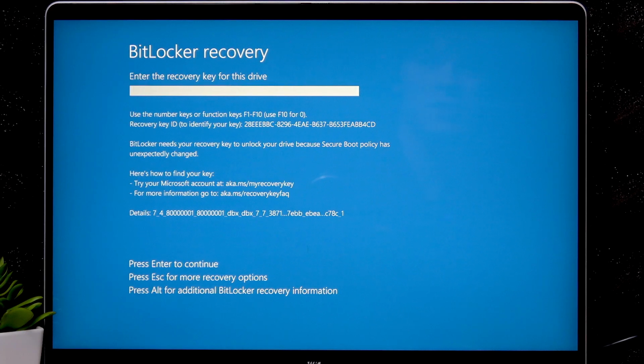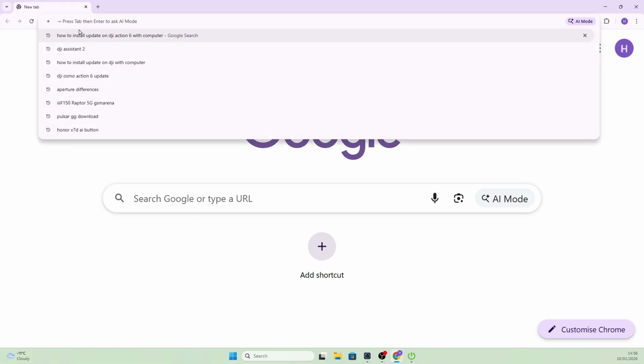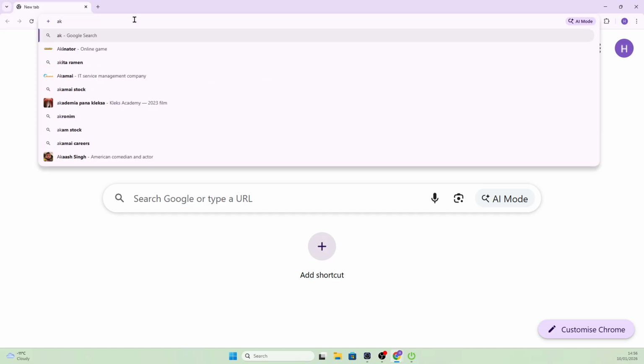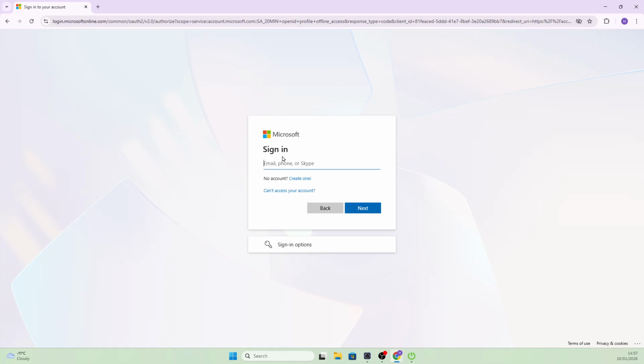It was not expected by me, but anyway, to find your recovery key for the BitLocker screen on your laptop, you're going to have to open a search engine on any other device that you can use, and then search for aka.ms/myrecoverykey. Find this, enter this web address, then press enter. This is the official Microsoft website with the recovery keys. What we're going to have to do next is enter the email for our Microsoft account.